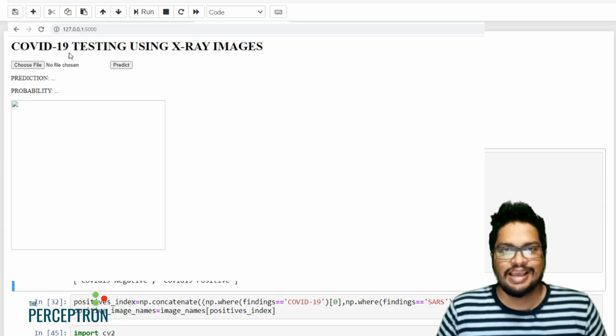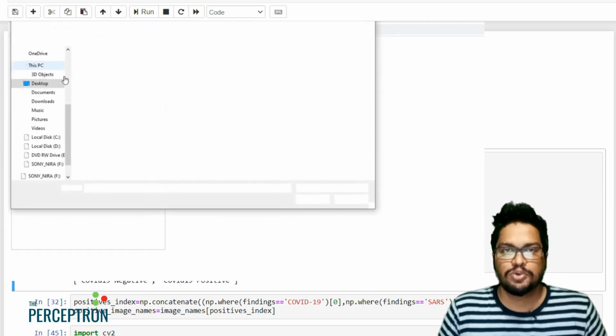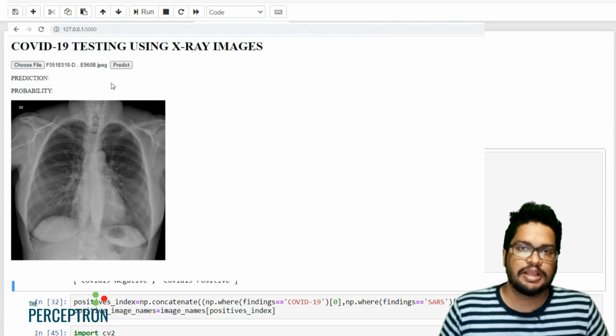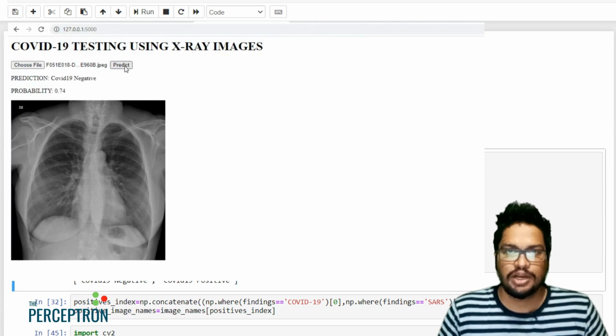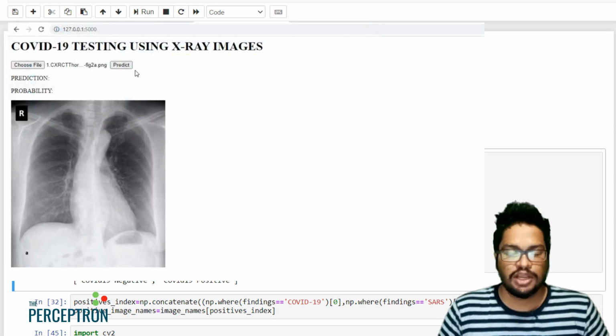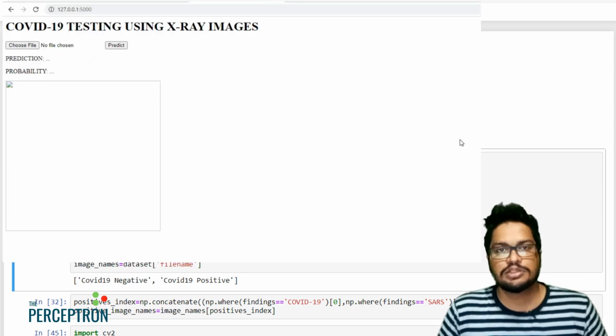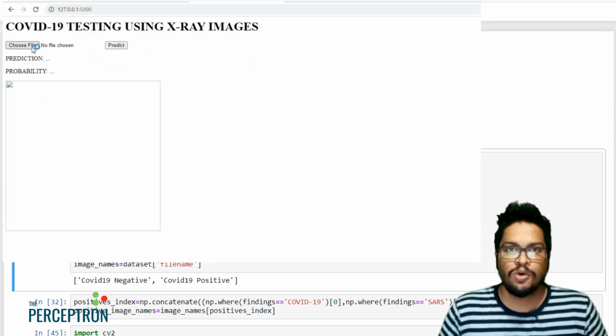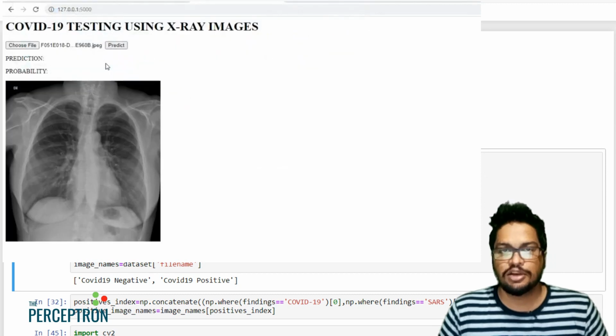Hello everyone. In this video I'm going to discuss how to build this kind of web application, and this is for COVID-19 detecting using X-ray images. First of all, I would say that this is not an accurate method. This is only for educational purpose, since this is going to give positive results for other diseases as well, like pneumonia, SARS, MERS, those kind of diseases as well.